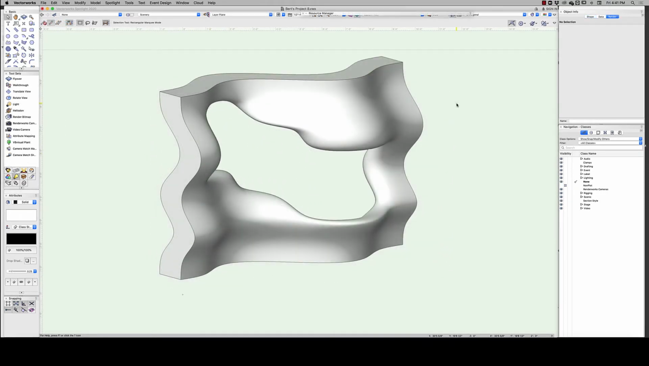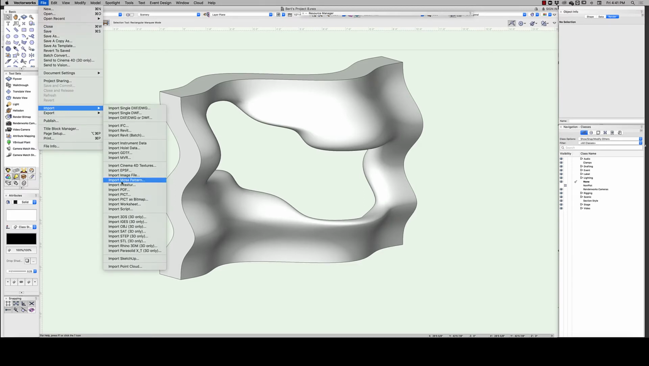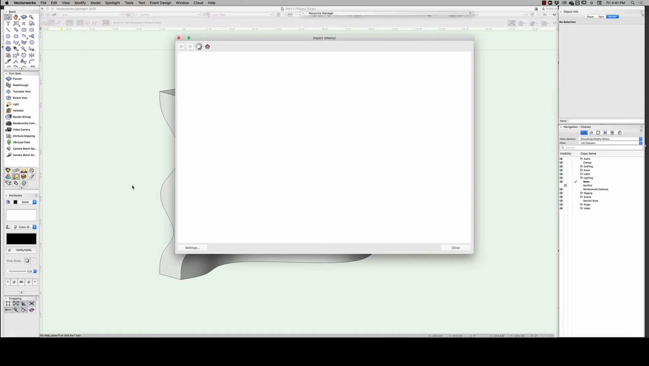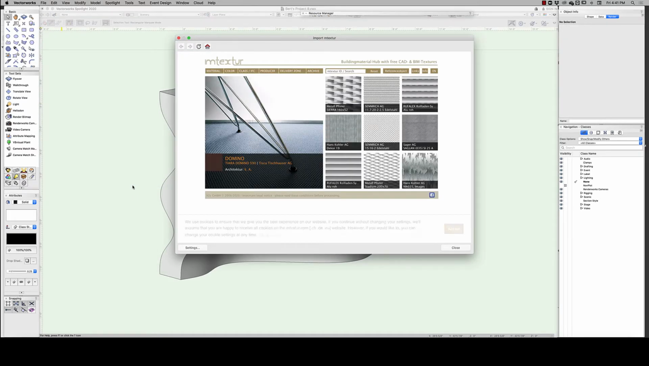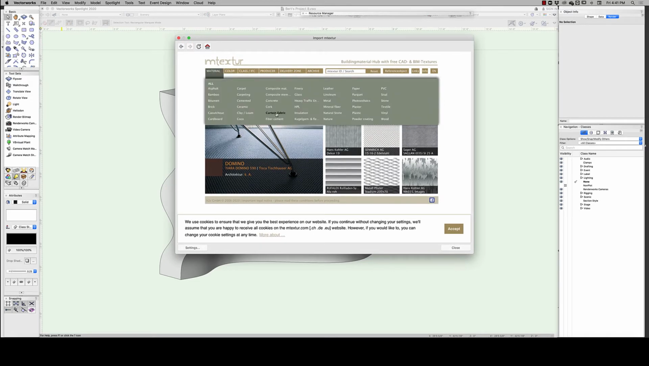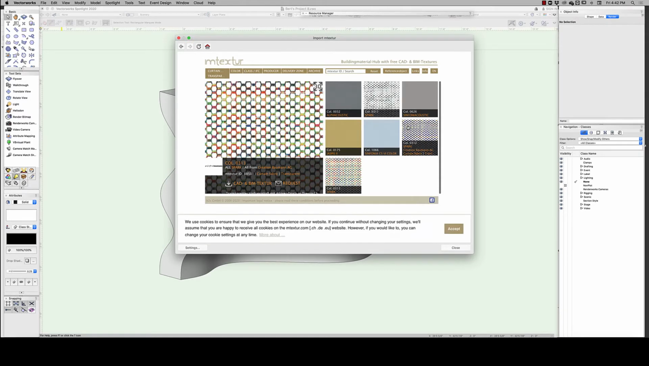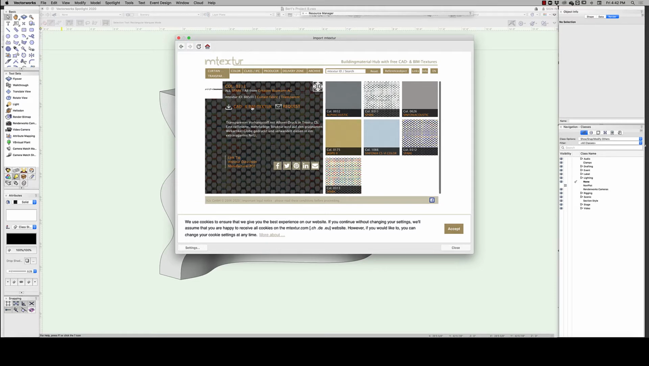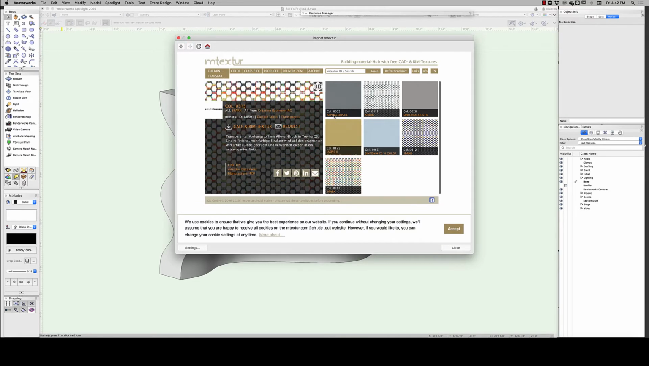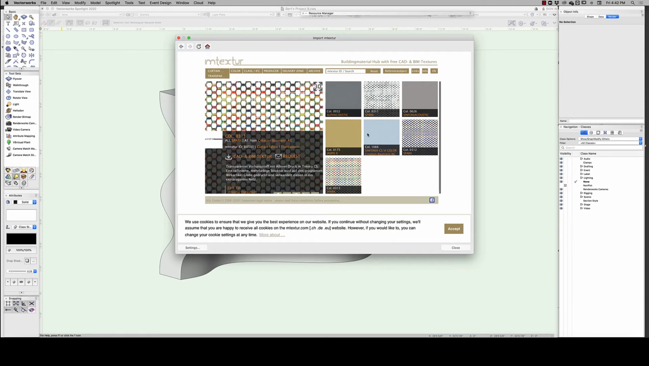Next in the video, they went to an external texture site that links through Vectorworks, and this is a good site to know about. If you go to File, Import mTexture, this will take you via the internet to the mTexture site, which has all kinds of textures available that you can import into Vectorworks. You can search, you can find the texture that you like, and if you just click CAD BIM texture, it will import it directly into Vectorworks. So you should definitely take a look around this site.